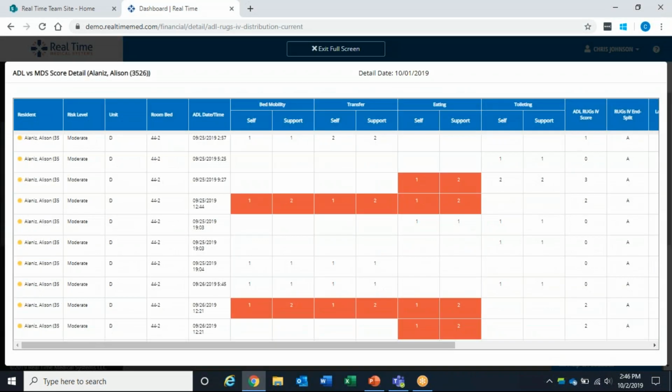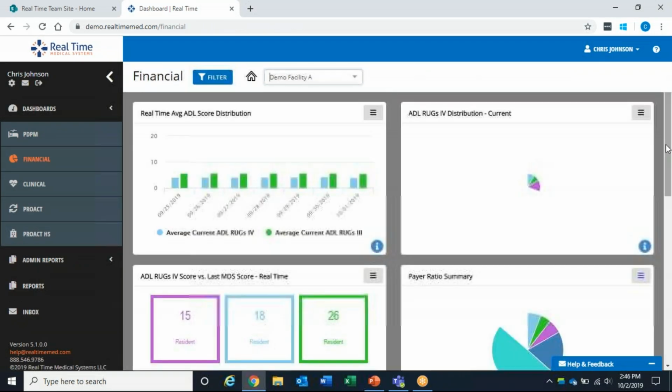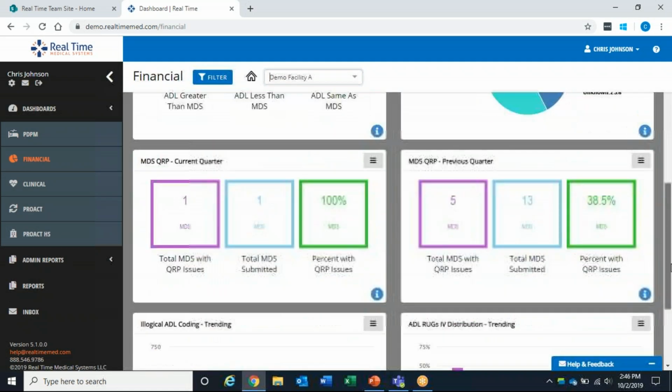And we go one step further and highlight in red where we have found one particular type of mistake, which we call illogical coding. And if you're an MDS coordinator, you know it never makes sense to be a 1 in your self-performance for anything and simultaneously be scored a 2 that you were assisted with that exact same thing. Real-time makes it very easy to see this type of mistake and then for you to identify further mistakes.